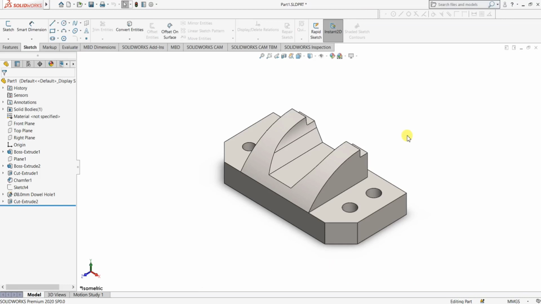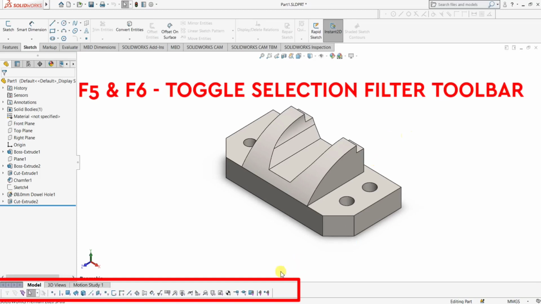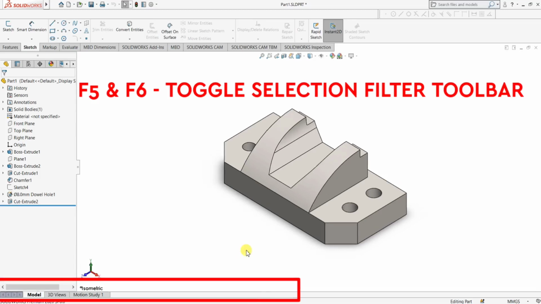Our next function keys are F5 and F6. These both are used for the toggle selection filter toolbar. Okay, F5 is used for the toggle selection filter toolbar and F6 is used for the toggle selection filter. You can see here in the lower left corner the toggle selection filter toolbar is present. You can see here it contains parameters. So please remember, F5 and F6 both are used for the toggle selection filter.